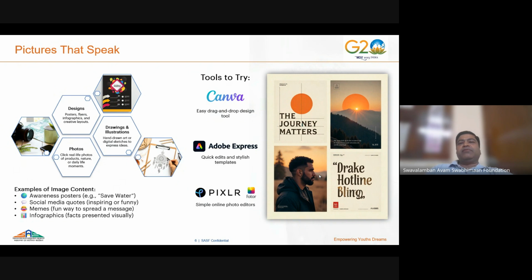Now, it could be in the form of photos. That could be real-life photos of pictures, nature, daily life moments. You must have seen many people click the picture of their dinners when they go out. This is what I am having. This is the dish I tried and it was awesome or it was so horrible.